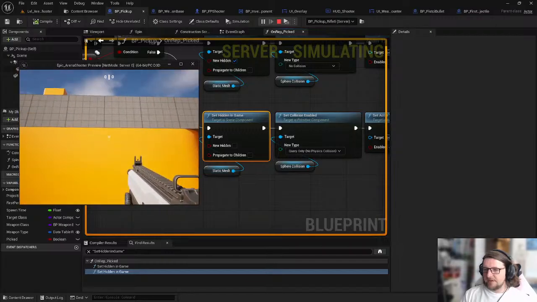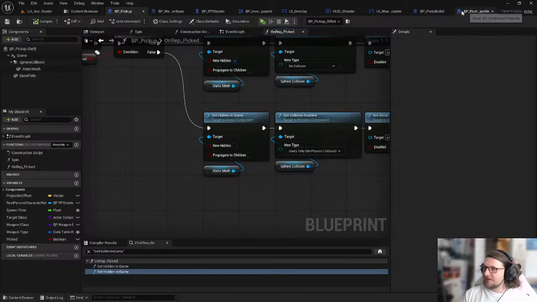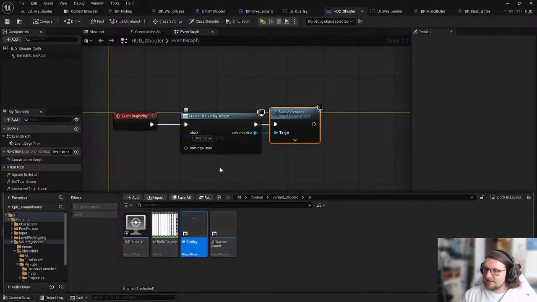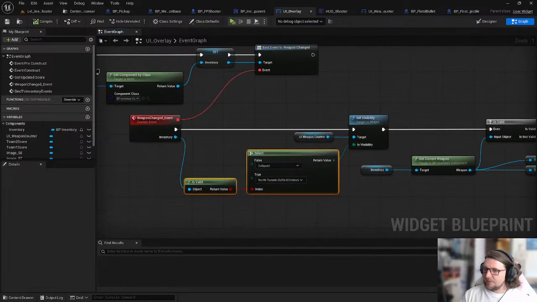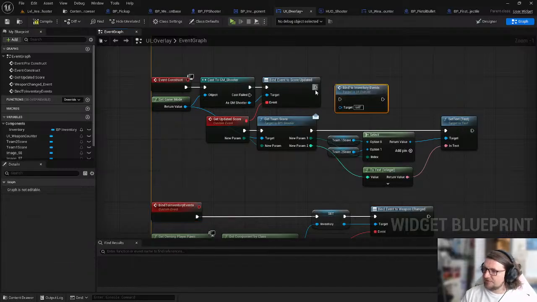One thing I've noticed as well is that the ammo counter in the bottom left isn't actually displaying. So let's go take a look at why that is. I think in the HUD, be like the widget BP, or maybe they just put it widget underscore. Okay, well let's just go look at HUD shooter. So in here is an overlay. We have this bind to inventory events. Bind to inventory events. We never actually called it. So let's do that.